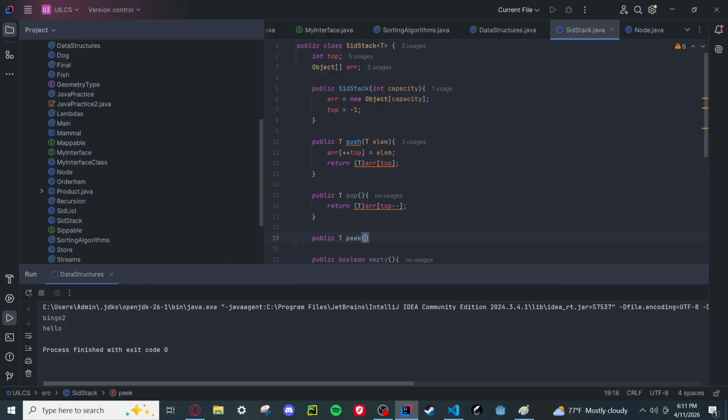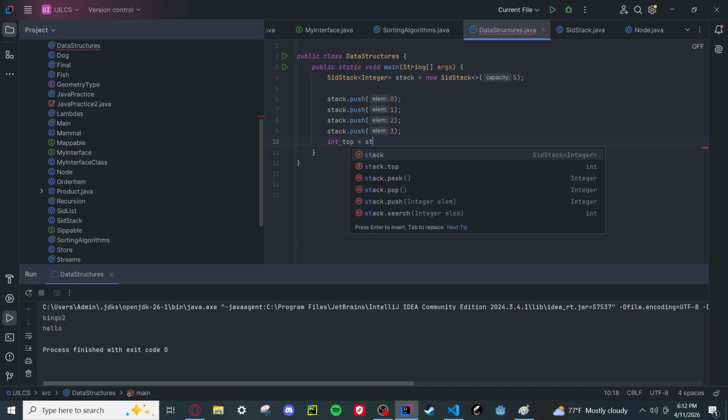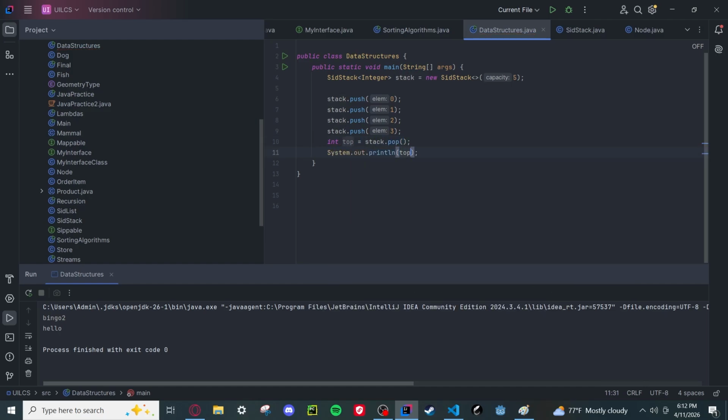Public peak. Return the array at 0. And this should be top, not 0. That's an incorrect statement. And let's cast this. Okay, cool. Stack.push(3). Let's make an int top equal to stack.pop. Let's print out top. So this should be true. We did everything correct.